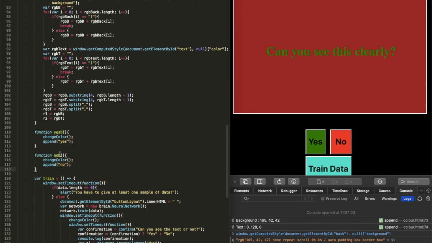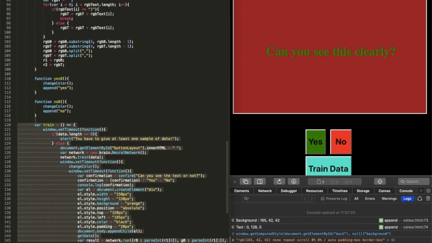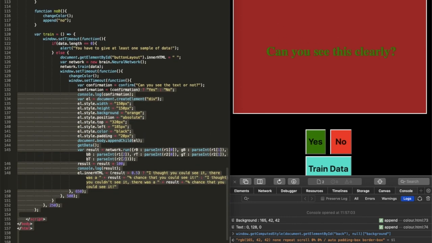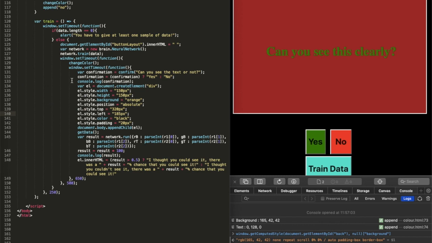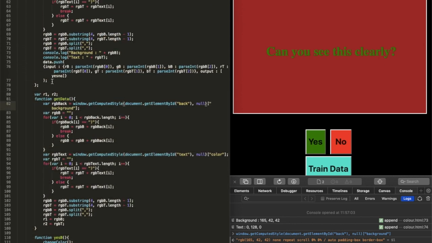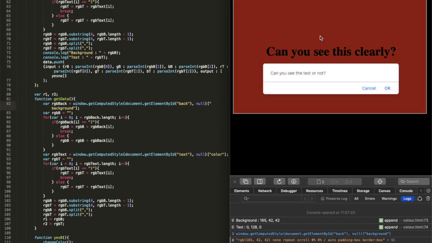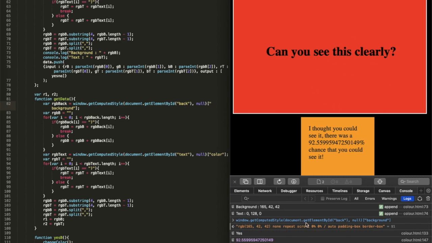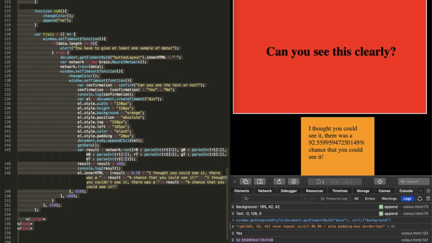And then the yes and no buttons, so whenever you click, this happens: it changes color and also appends data. And then train, once you click train data, it does all of this. It creates an element so the computer can say something, like I thought blah blah blah. And then it calculates network.run on the current changed colors. And I also did get data. Get data is basically getting the changed colors data. So if I do train data, then it basically gets this red color and this black color, or this reddish orange. So it gets that.